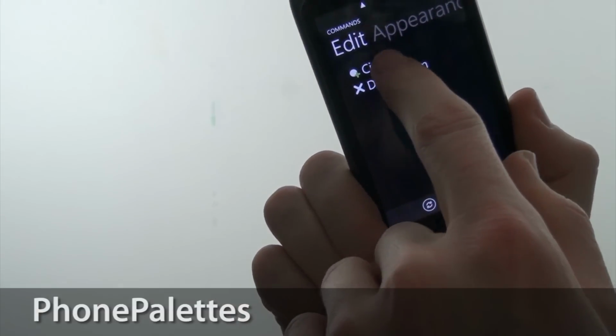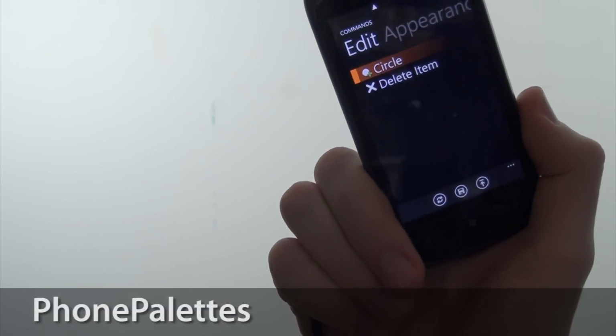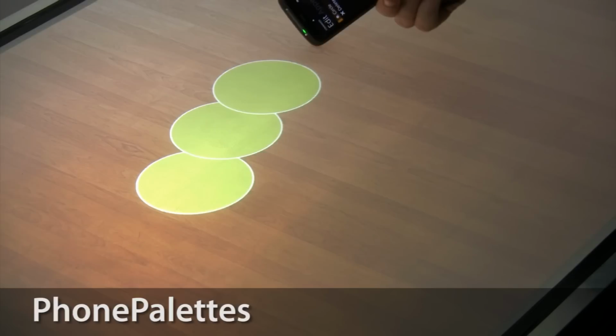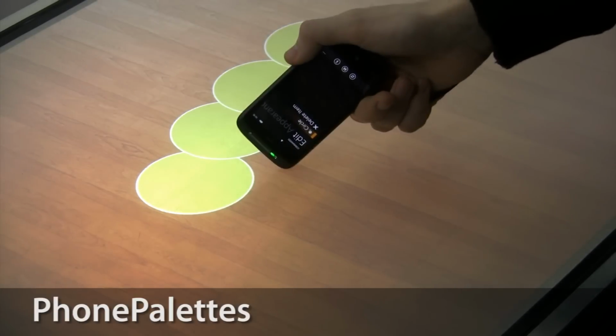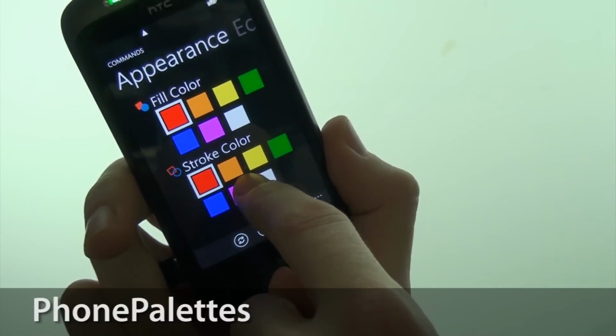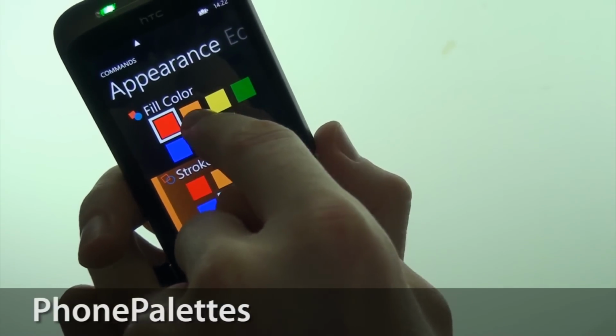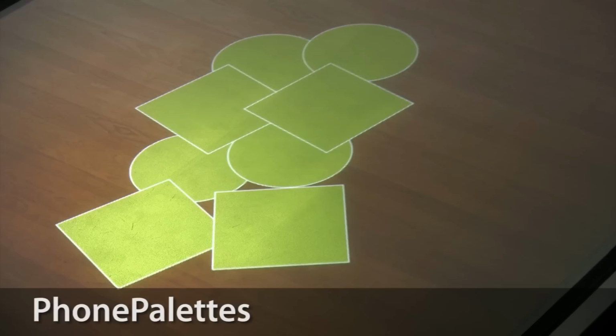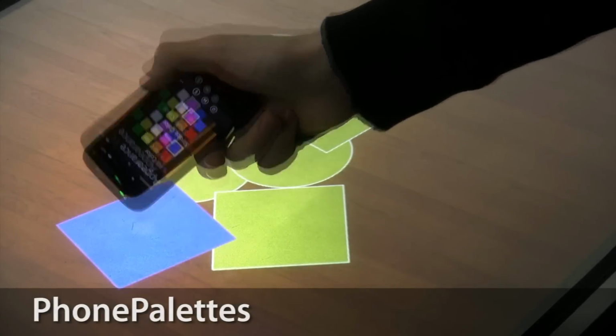Phone palettes move surface menus to the phone, where the user can select commands. For example, to create circles, the user applies commands by touching the surface. Commands can also consist of complex settings. For example, fill and stroke color can be applied together.